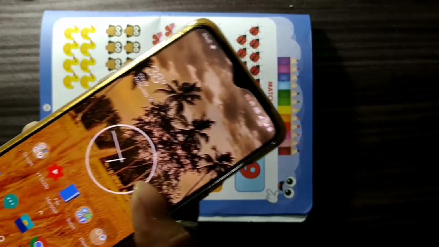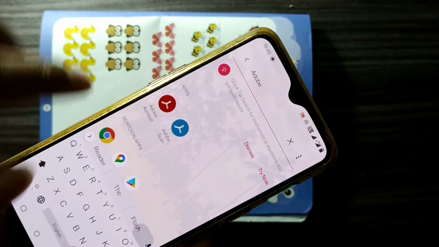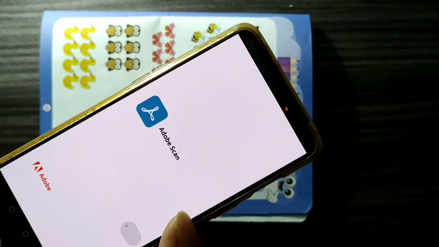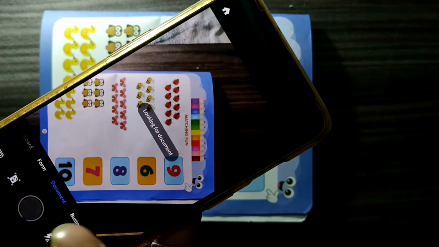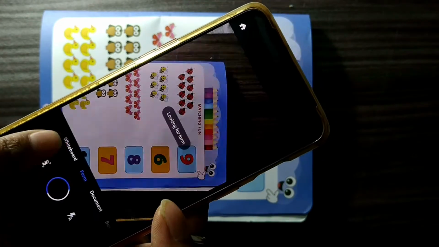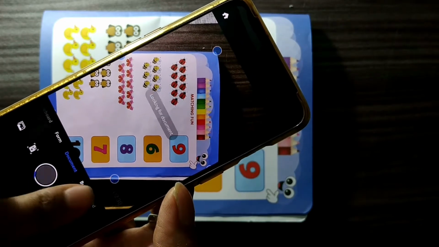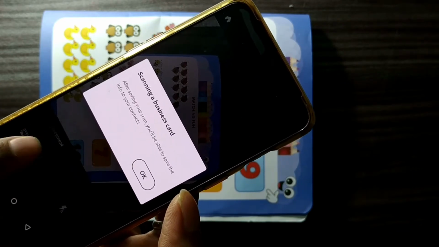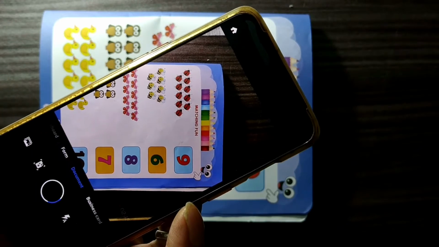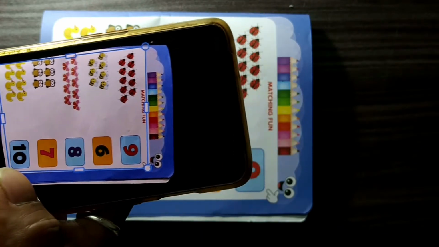So for that you have to download this Adobe Scan here. I have already downloaded it, so you can go to Play Store and download this app. Once you come here, you can see many options, like whiteboard, form, document, business card, etc. So I'll go for document for now. For this video, you can explore yourself what other features there are.